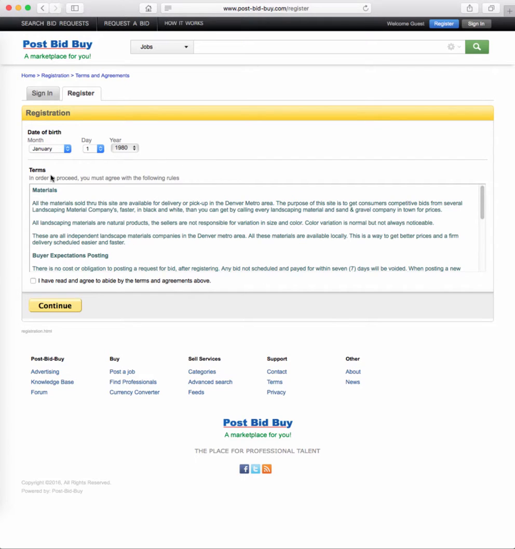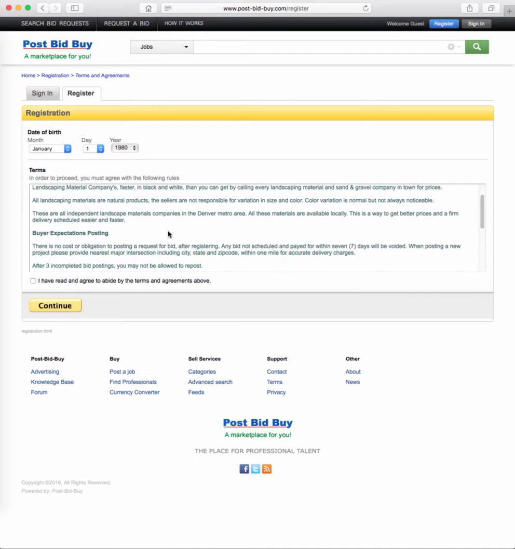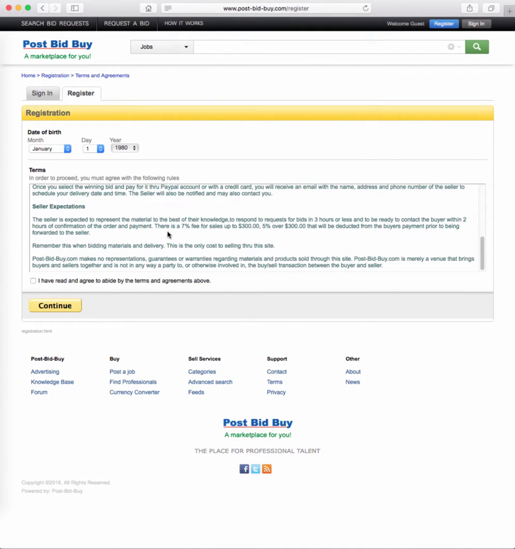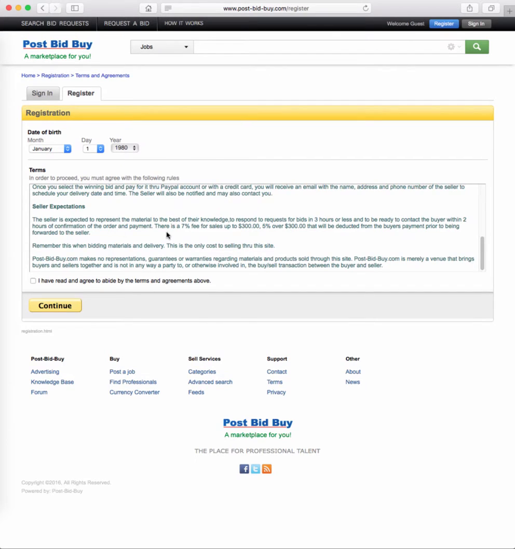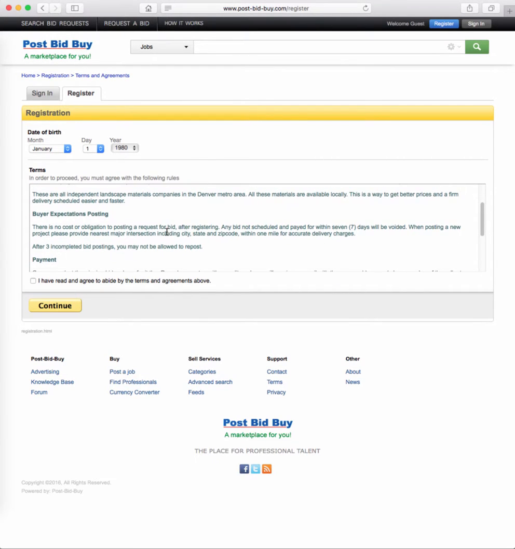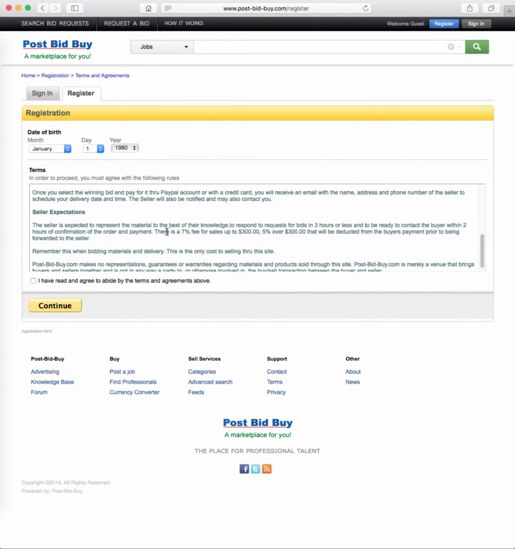Once you do that, please review the terms of the system so that you can see how it works and what the expectations are, as well as the requirements for both buyers and sellers. Once you have done that, click on the checkbox next to I have read and agree to abide by the terms and agreements above. And then press the continue button.